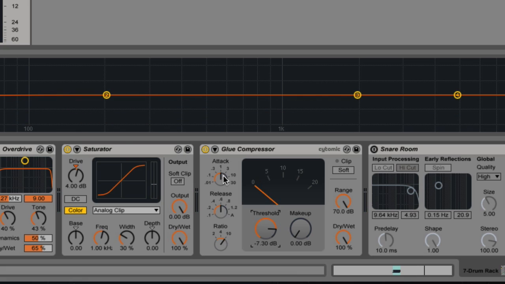And we want our attack time to be fast enough to catch the transient, but not too fast, because that'll squash it too much. And if it's too slow, the snare will go through unaffected. So we're just looking to clamp down on that a little bit. So adjust it to where you feel it needs to be.